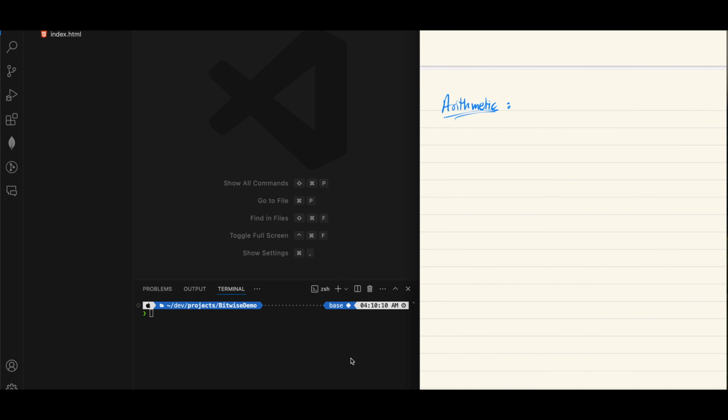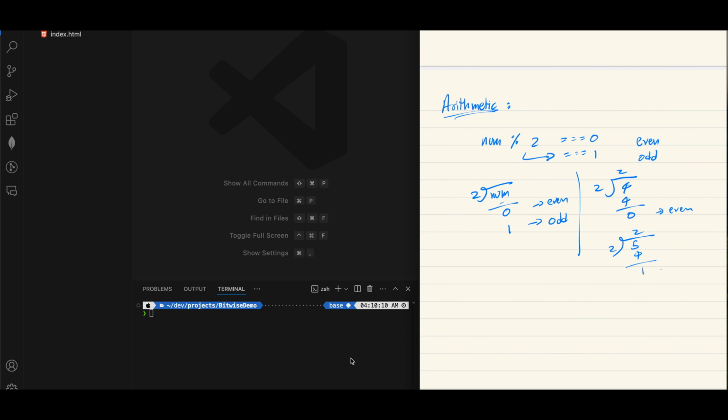In the arithmetic approach, we'll find whether a number is even or odd by using a modulus operator. Number modulus 2 is equal to 0 would be an even number, and if this was 1, this would be an odd number. So if you were checking for number 4, the remainder is 0. 4 would be an even number. If you were looking at 5, the remainder is 1. That will give us an odd number.